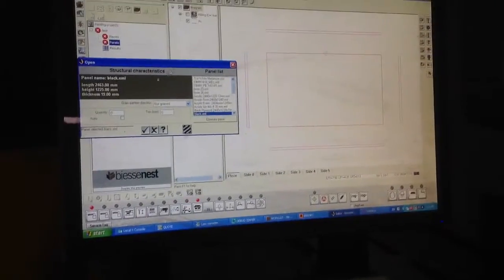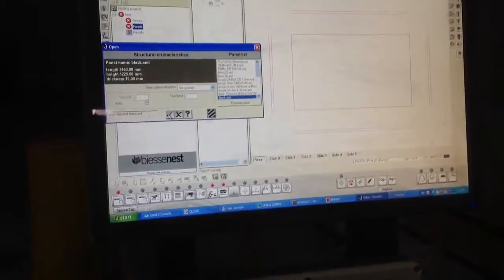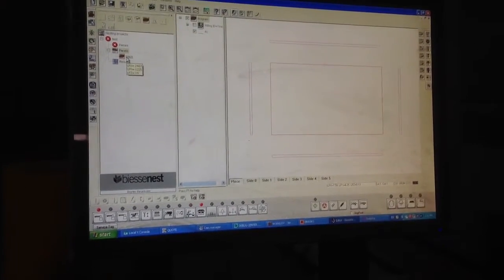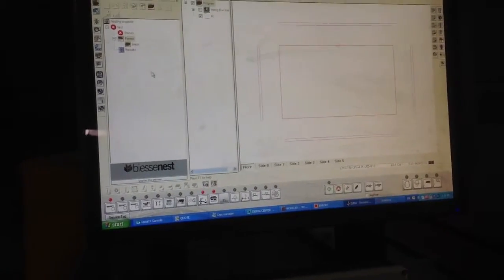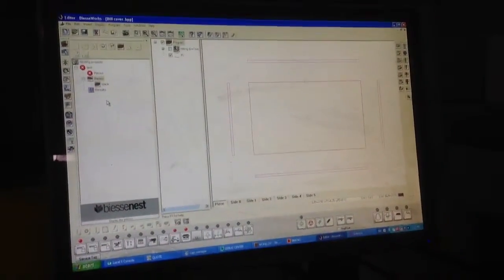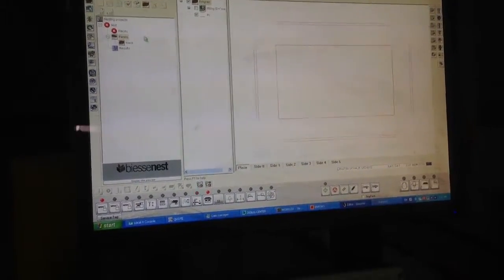So now you click auto. Once you've selected a panel, you click auto, because that's what you need for nesting. You hit the check mark, and you notice the panel now shows up. So that's how you do new. And there's a black folder with the instructions in there showing for each of the nests.